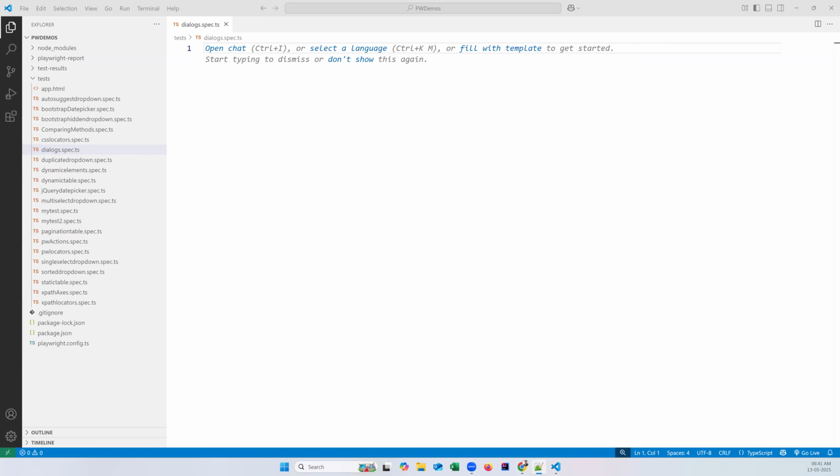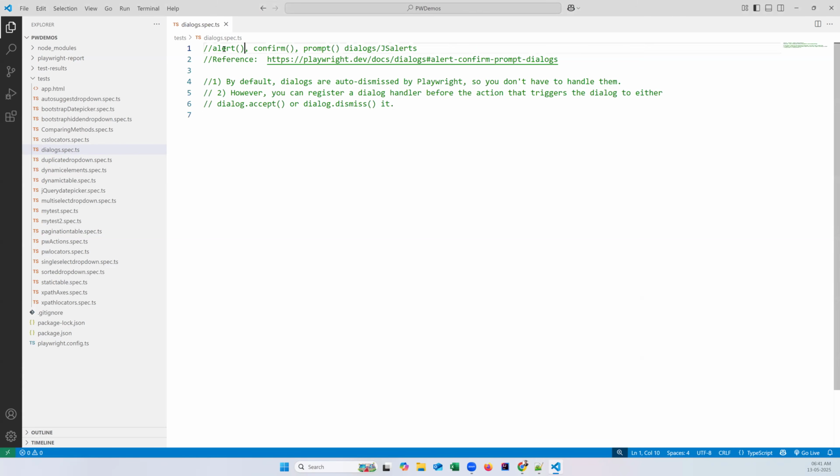Okay, so here we have three different types of dialogs. We can call them alert type, confirm type, and prompt type. These are the three types of dialogs. We can call them JavaScript alerts also. I'm just giving the reference page documentation.